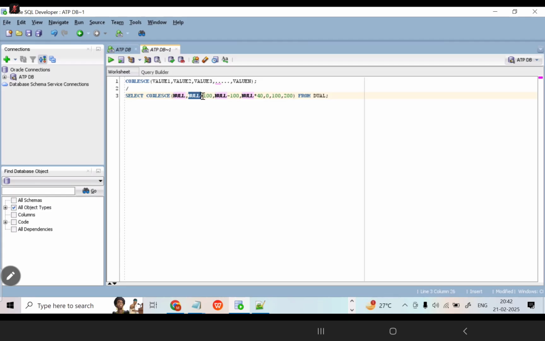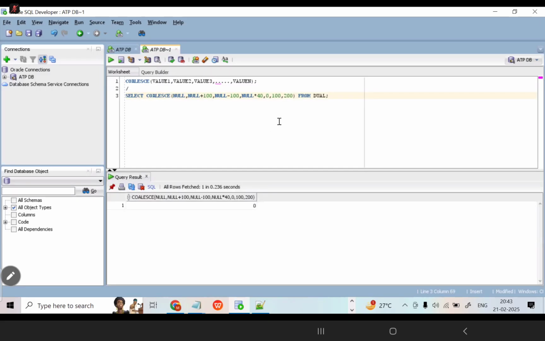If you add any value with null, it is always null only. Next one, null minus 100. If you subtract any value with null, it is always null only. If you multiply any value with null, it is always null only. Now, what is the first not null after these values? 0, 0 only. 0 is having some value. Correct or not? Now run the query. It displays the first not null value only. Clear up to this, all of you?